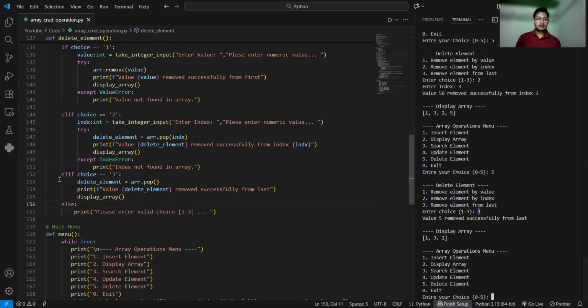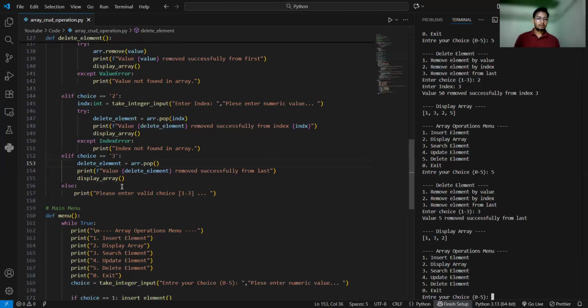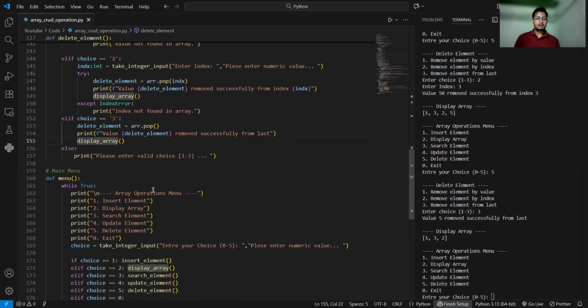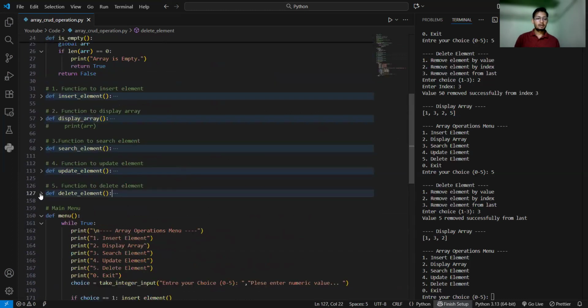After hitting option 3, that means this block of code was executed. So here I use pop without any argument. You can see the last value, that means the last index, will be popped. So 5 is not present inside this array, and after that I print the array. So basically this is the CRUD operation of an array.